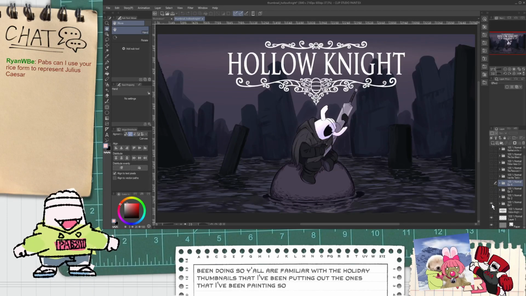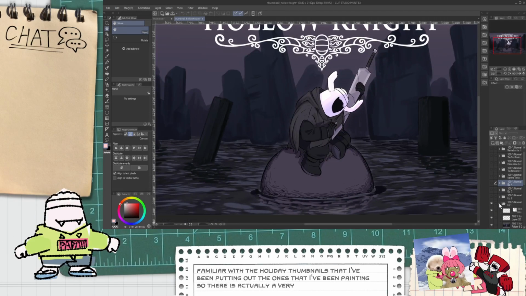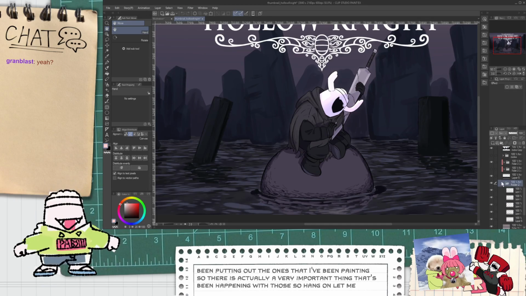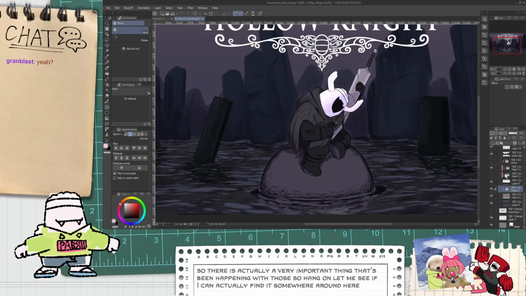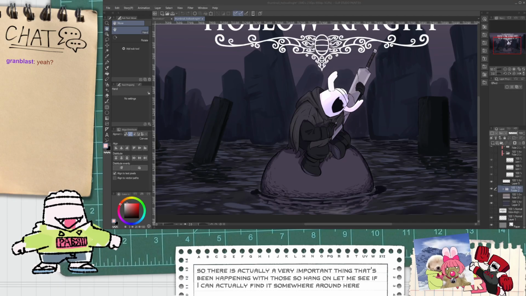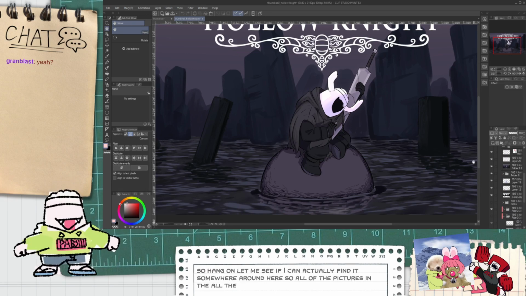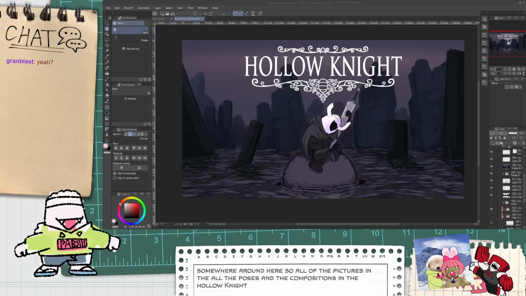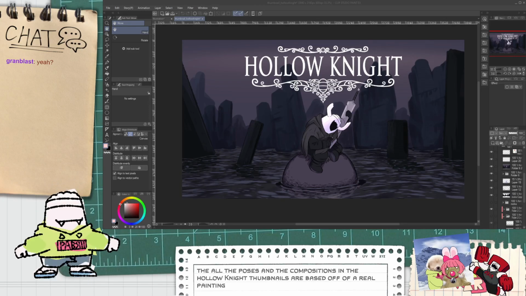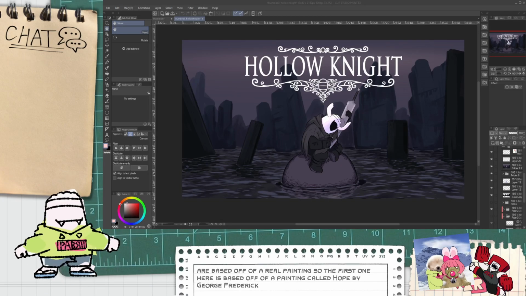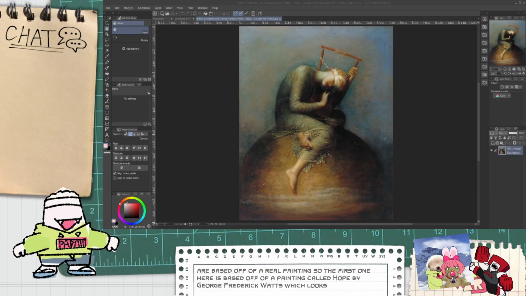So there is actually a very important thing that's been happening with those. Hang on, let me see if I can actually find it. Somewhere around here? So all of the pictures, all the poses and the compositions in the Hollow Knight thumbnails, are based off of a real painting. The first one here is based off of a painting called Hope by George Frederic Watts, which looks like this.